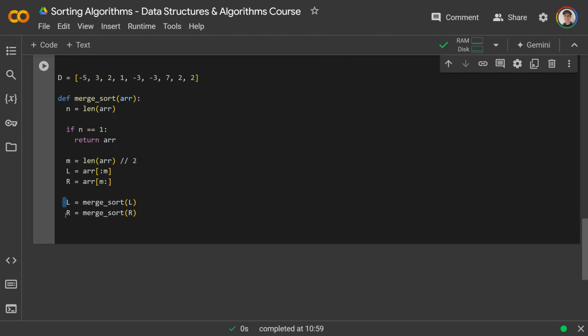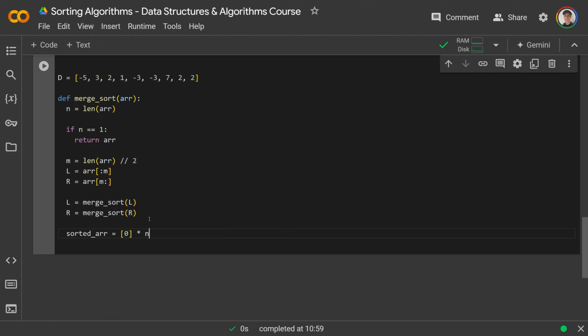So if both L and R are sorted at this stage, well then you can actually merge them in linear time. And you would do that by creating a new sorted array, which for now we'll just set equal to a list of n zeros, and this line is again taking up O of n space.